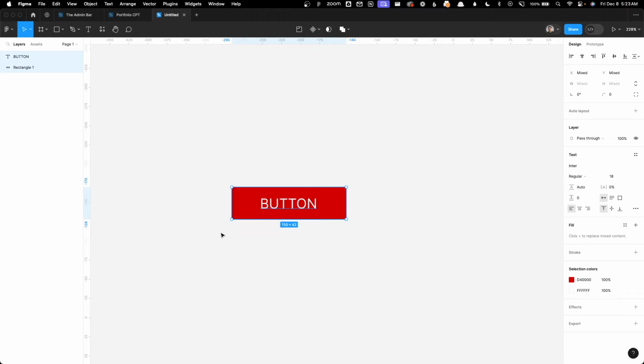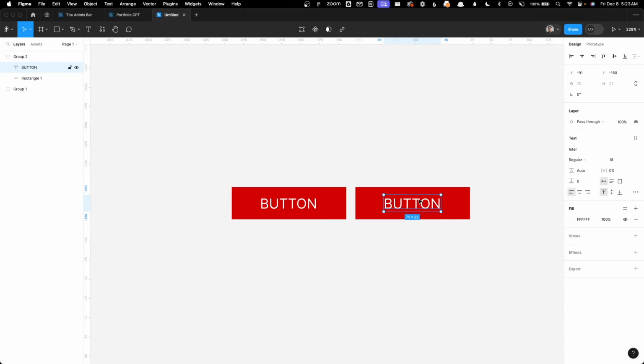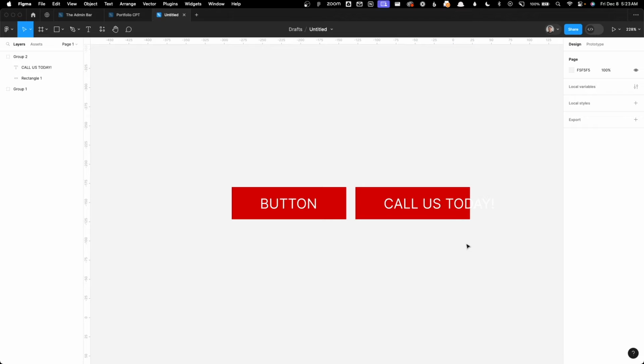Now you could go ahead and just group this, and anytime you need a button, find this one that you made, copy it, and paste it into your design. But I promise you, you're going to run into some limitations with this. First of all, let's just imagine this first one said button, but the next one said call us today. Well, you can see now the text is overflowing the background of the button, which obviously isn't how a button on a website behaves.